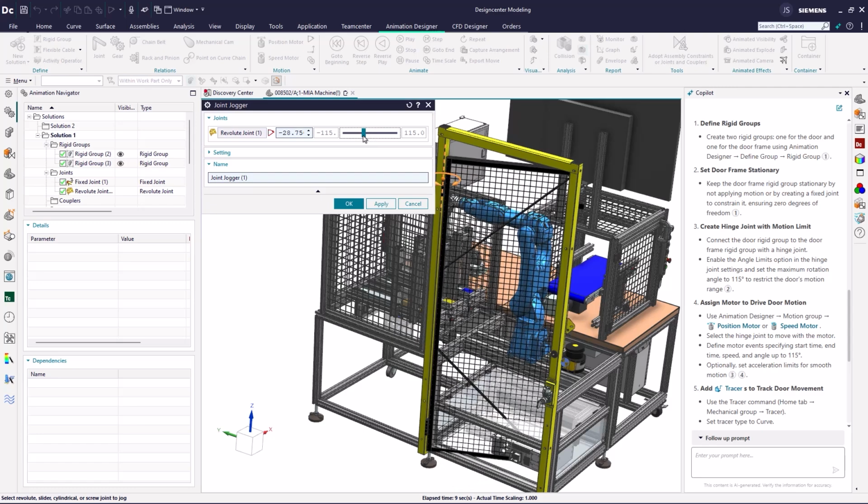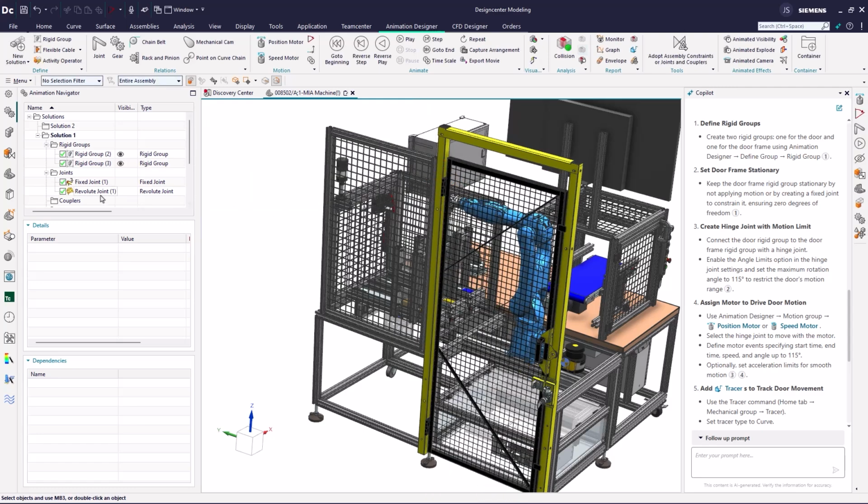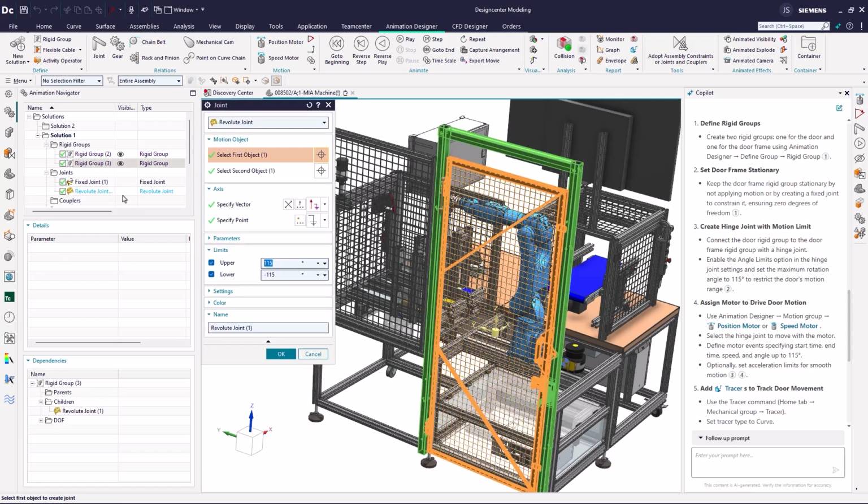While we finish up these tweaks, I'd like to point out the value that value-based licensing has added to this workflow. VBL has given me the flexibility to use Copilot in parallel with Animation Designer, along with any other applications that I may need to complete my workflows.